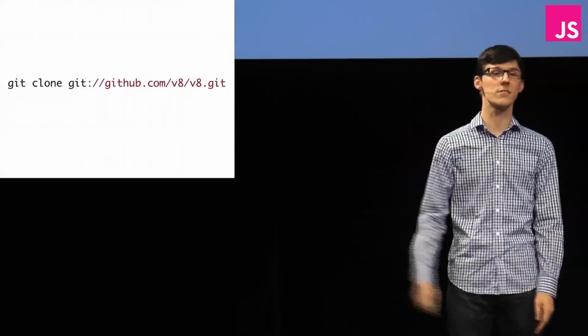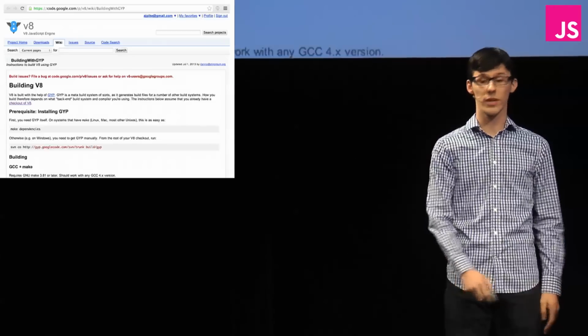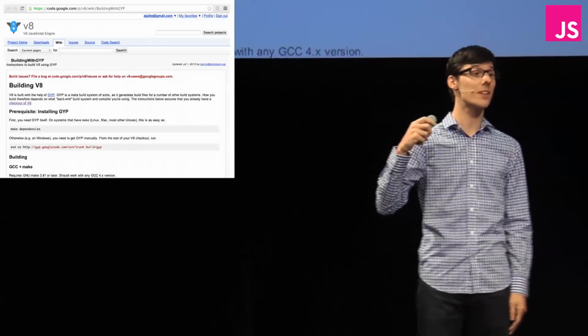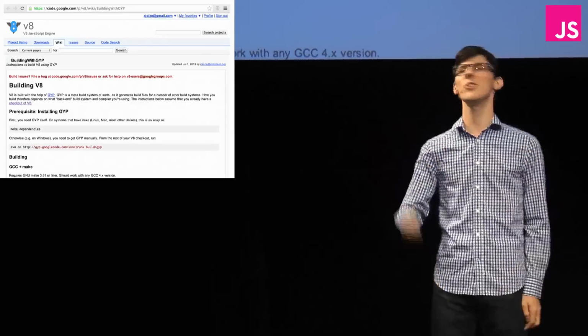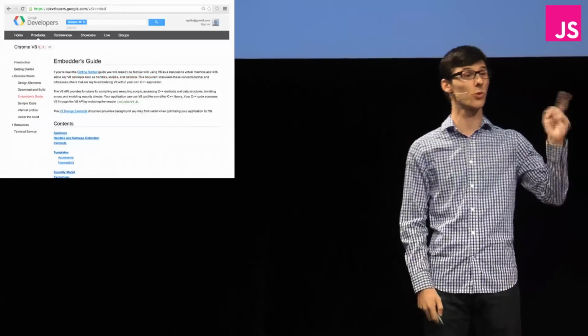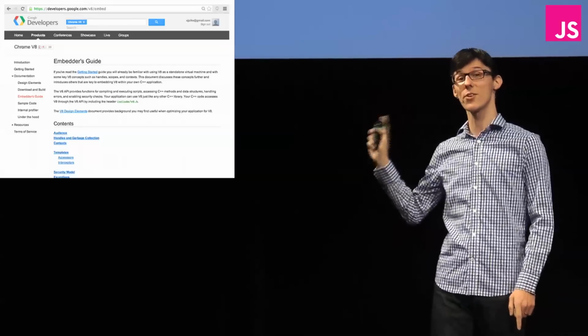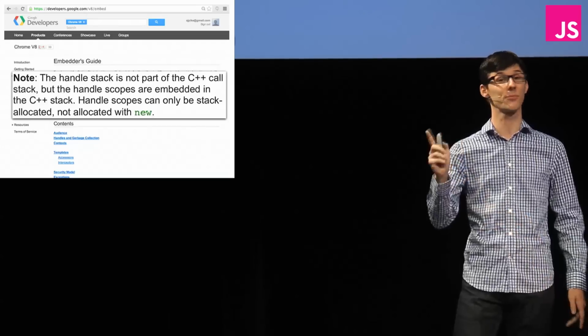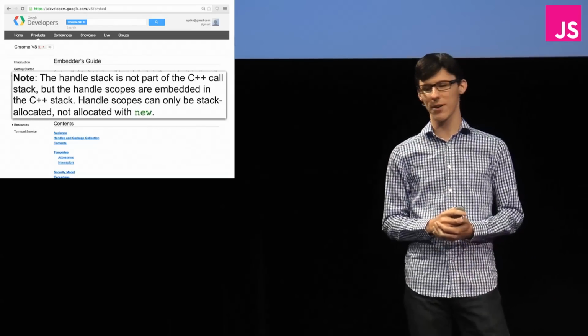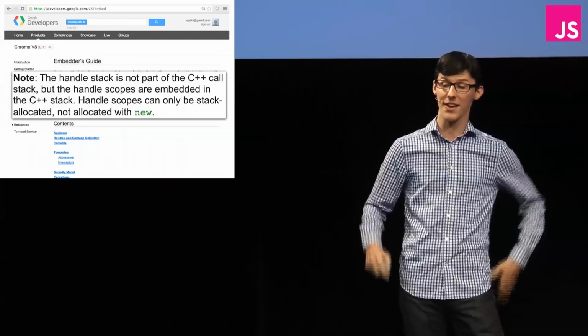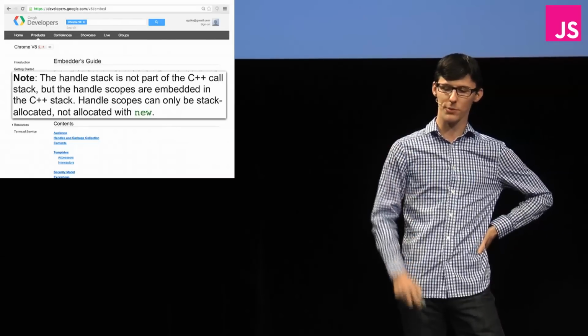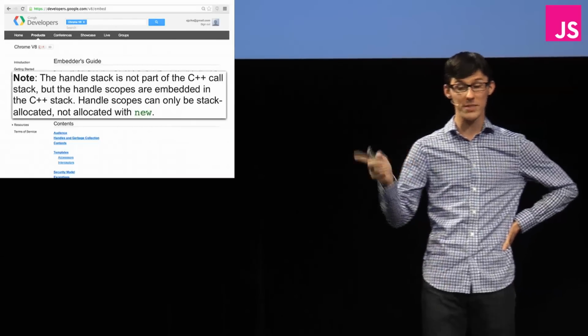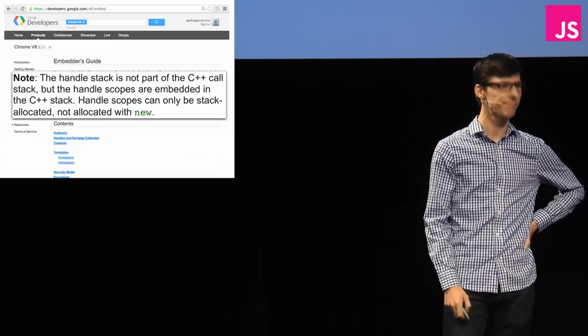All you need to do is git clone V8, so that's pretty easy. And then you just check out the build steps, go through that. A few hours later, you have V8 built on your machine. It's really awesome. And then you're going to consult the V8 Embedder's Guide, which has a lot of really handy information. For example, note, the handle stack is not part of the C++ call stack, but the handle scopes are embedded in the C++ stack. Handle scopes can only be stack allocated, not allocated with new.